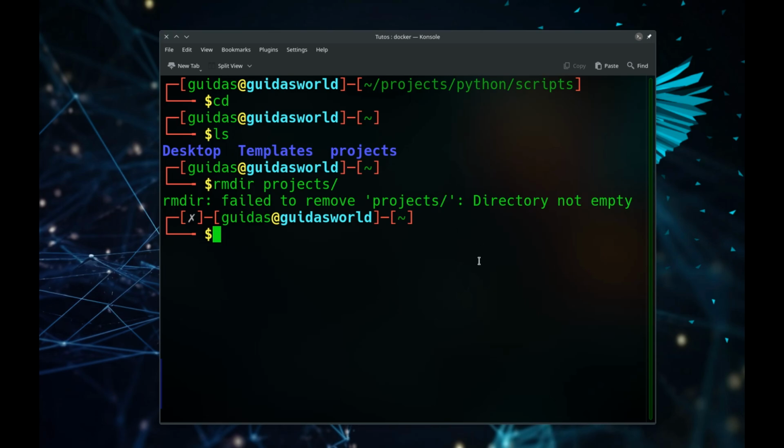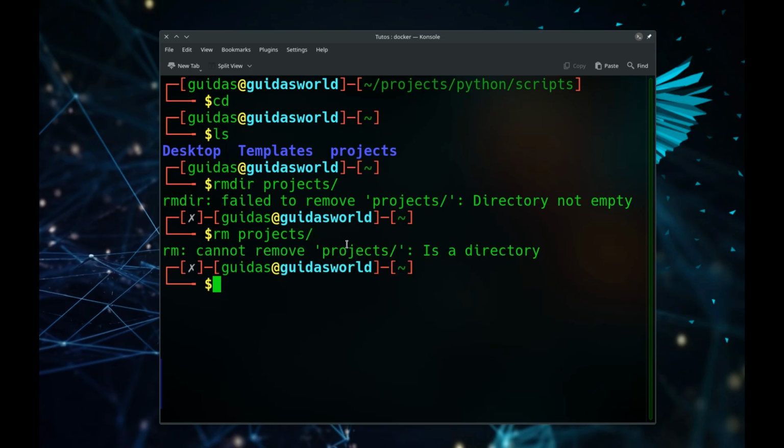So what are we gonna do? If we want to remove it, we have to use another command. The same thing. So let's say we run the rm and we say project like this, it's also going to say the same thing: rm cannot remove project. It's a directory, so we cannot remove it. In order for us to remove this successfully, we have to issue a flag.